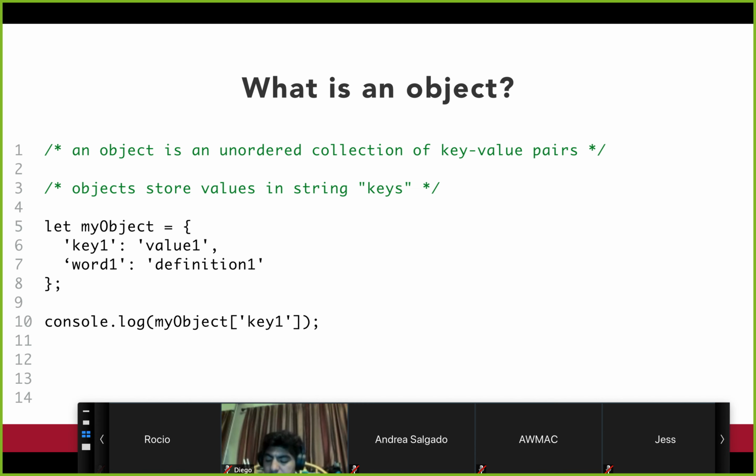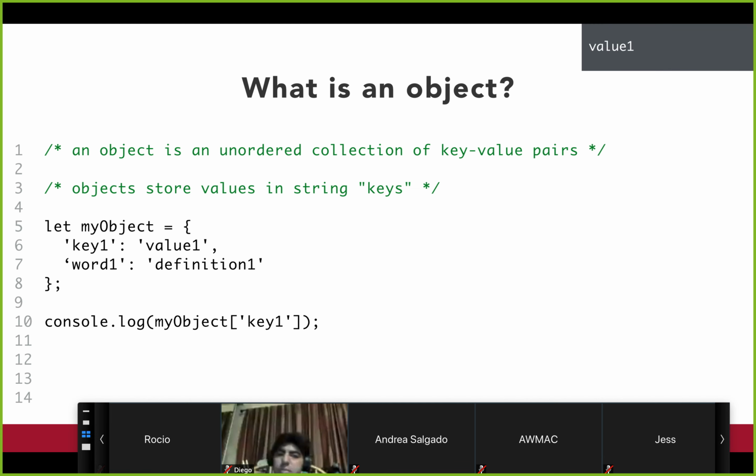And so on line 10 there, I have console log, and then inside of it, I'm looking in my object. And then if I use that bracket notation there, and I feed in a string that's a key, then I'm going to get back the value associated with that key. And so here on line 10, if I do my object and basically use the bracket we call the index, if I look up the index for key 1, well, the value that matches up with the index of key 1 is value 1.